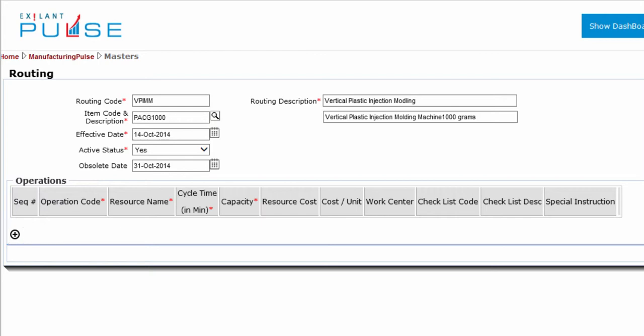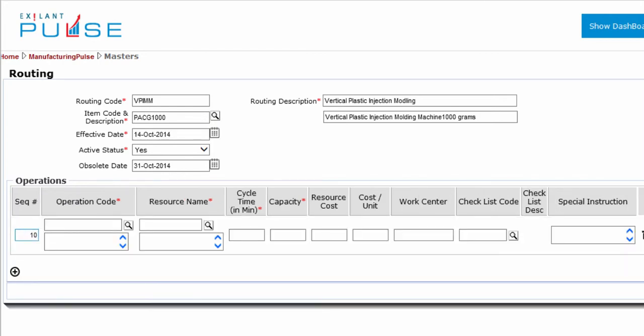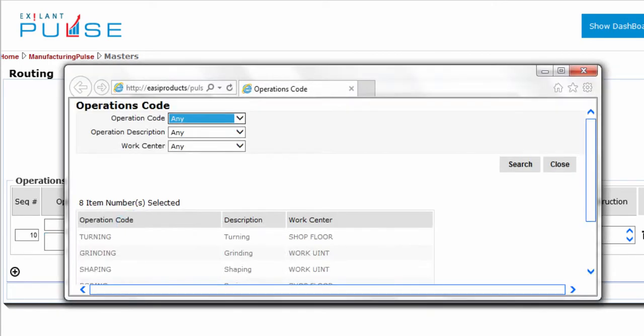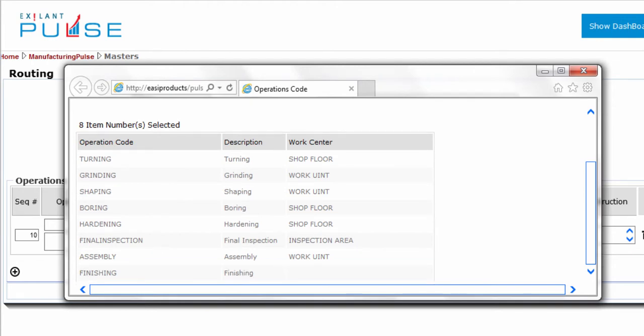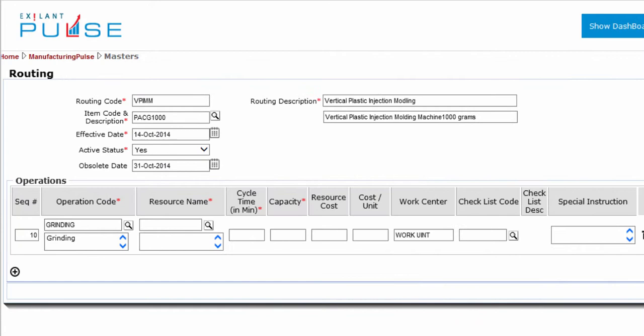Click Add Row. To manufacture a product, you must perform a set of operations in a defined sequence. Therefore, select the first operation. To select the operation, click the search icon. A pop-up appears. On the pop-up, select an operation. The operation name is automatically populated.